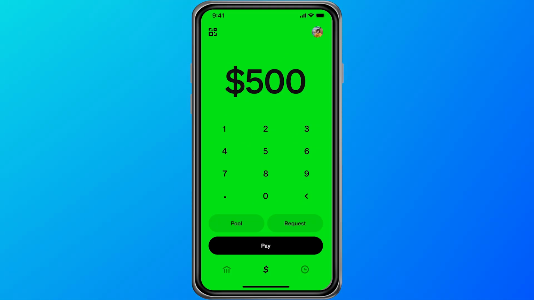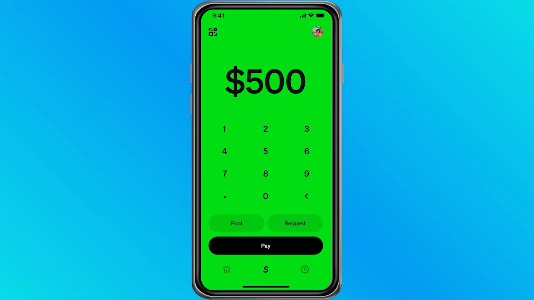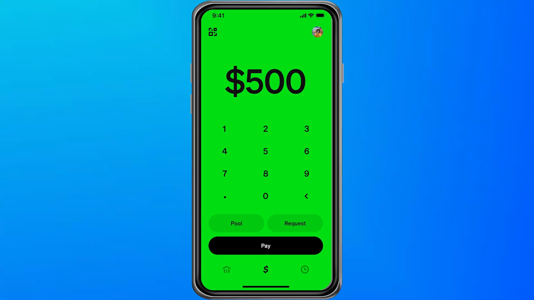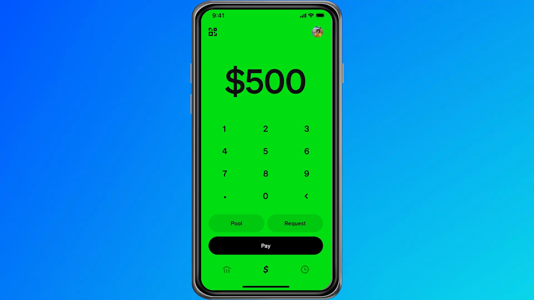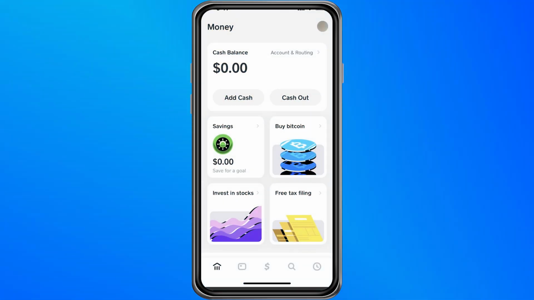Start by opening the Cash App on your phone. Once the app is open, look at the bottom of the screen. You will see several icons. Tap the Banking tab. This is the bank or home icon that shows your balance and financial options.